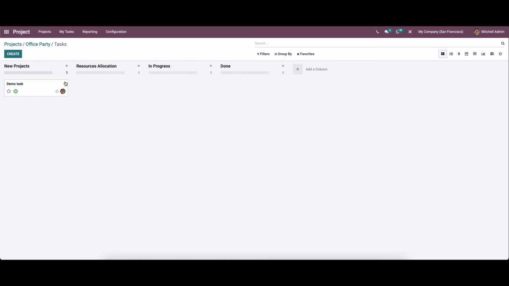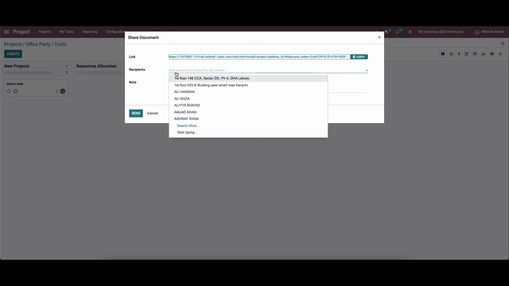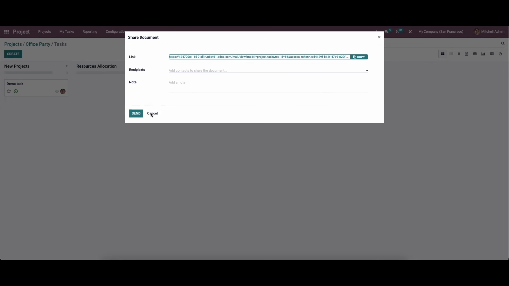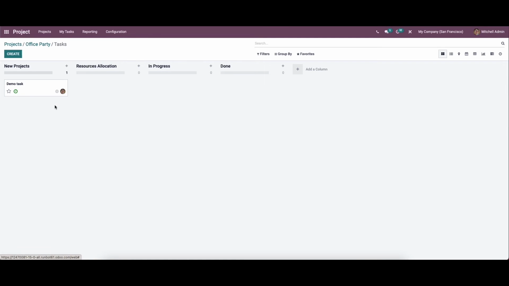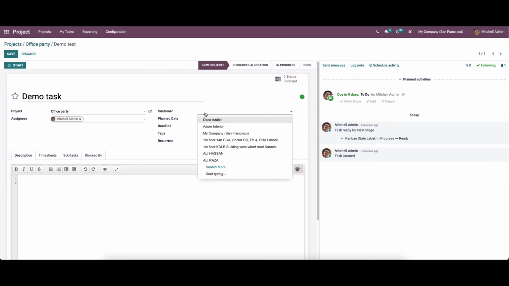And here we have the option to share the task. So here we can provide the recipient's name and provide a note. And if you want to edit the task, from here we can make an edit on the task. So here you can see the task name and the default project name and the user assigned. So here we can set the customer.